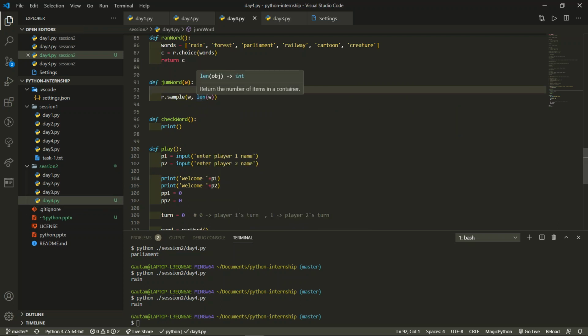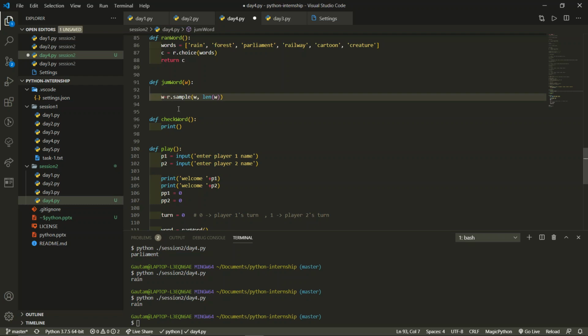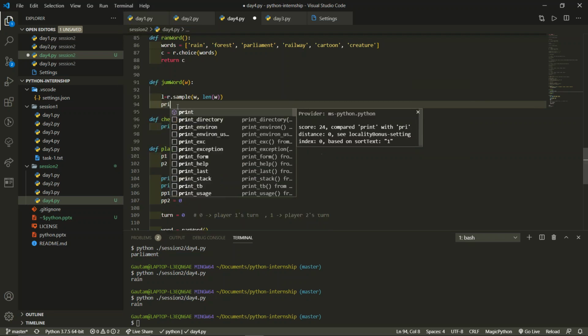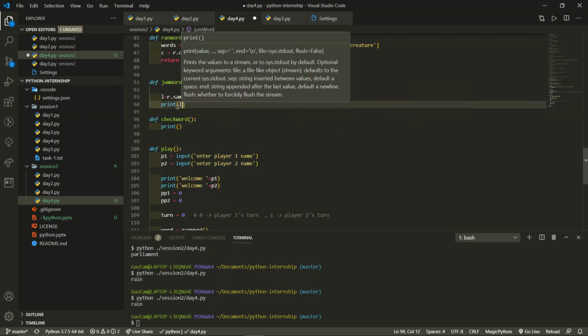That means if W has 5 characters, then we want in that list all 5 characters. So if you're going to print this, for example, you want to store this, L equals this, and if you want to print this, then you will find something interesting. Print L.